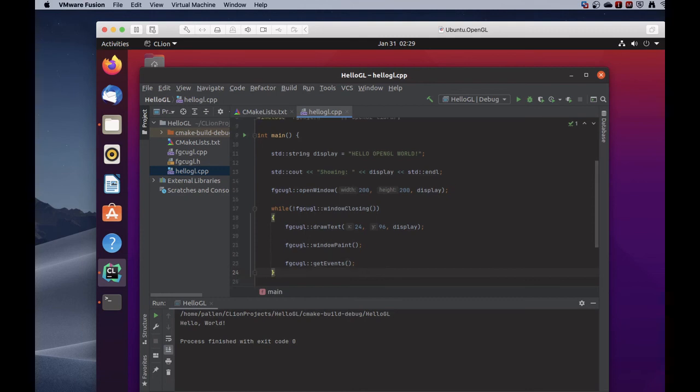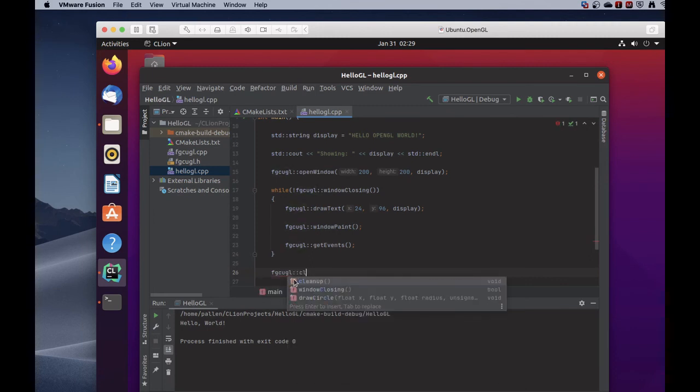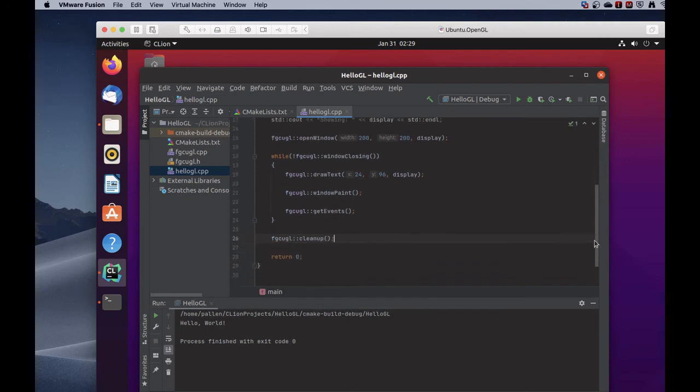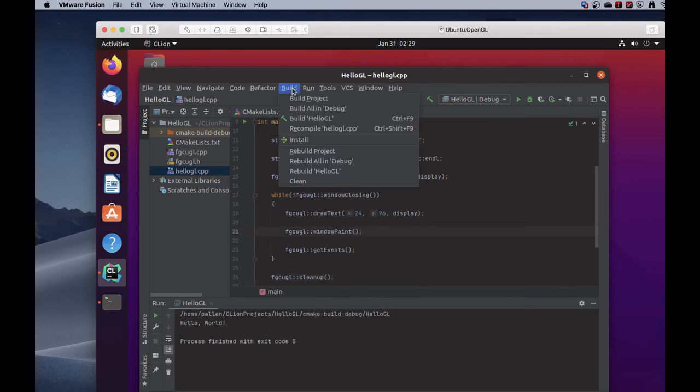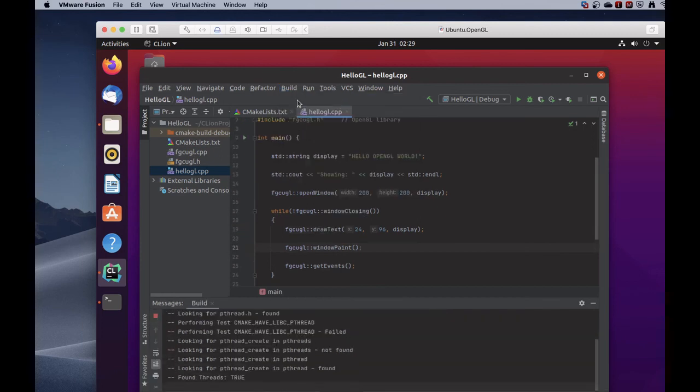And then we can come down outside the loop. After the window does close, we need to do some cleanup. So FGCGL cleanup. All right, and that should be it. That should get us our first OpenGL window up. So let's save this. Let's do a build. All right, looks good. Let's run it.